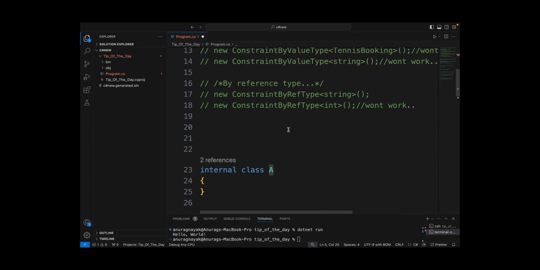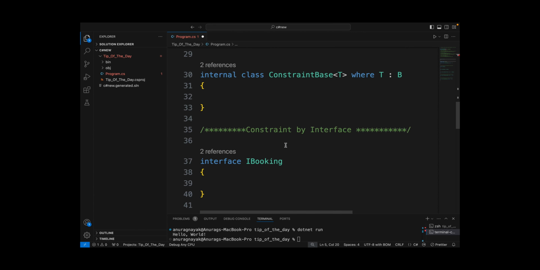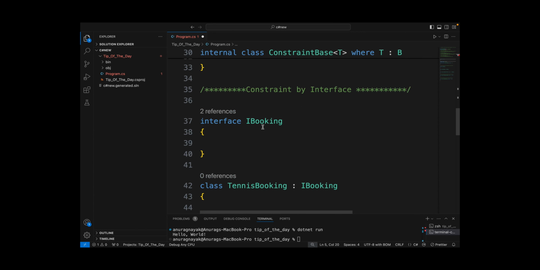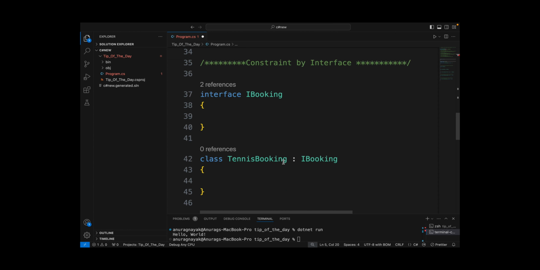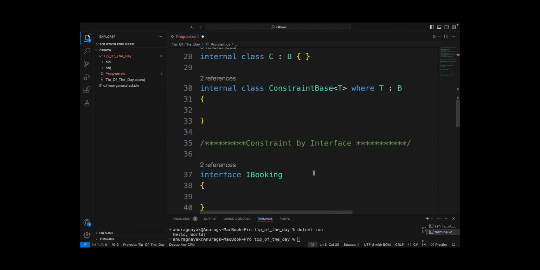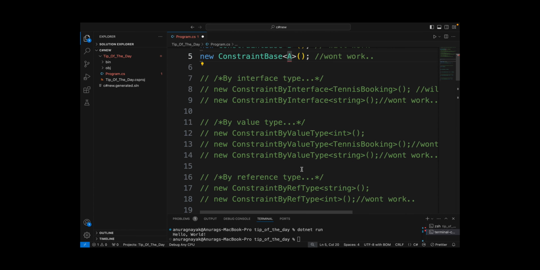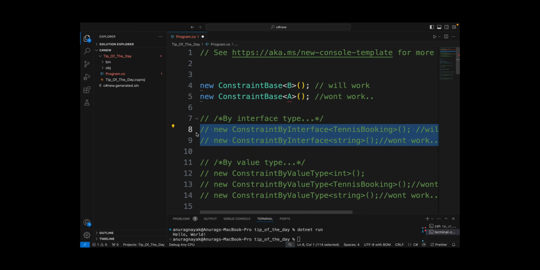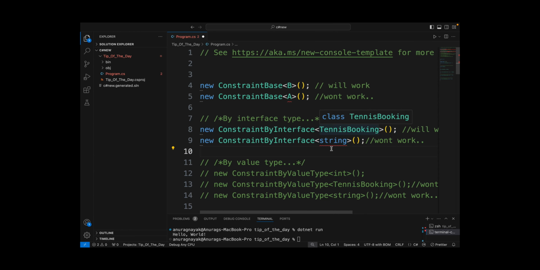Now let's go to the next example, constraint by interface. I have an interface IBooking and TennisBooking inherits from this interface. Now if the constraint is of type interface, and I uncomment the next example, you see here TennisBooking works but string doesn't work because the constraint is of type interface. A class which implements IBooking works.